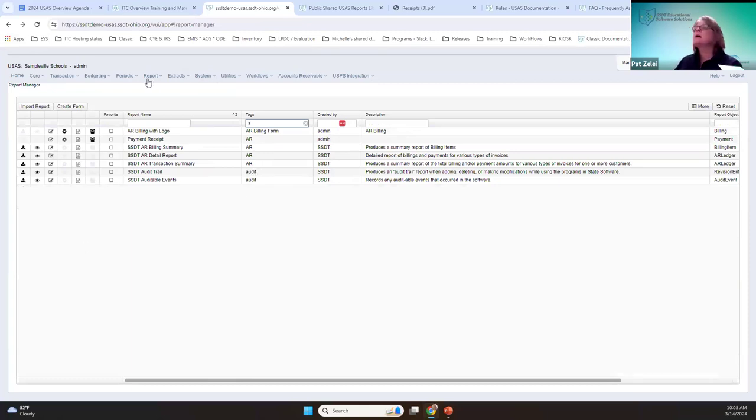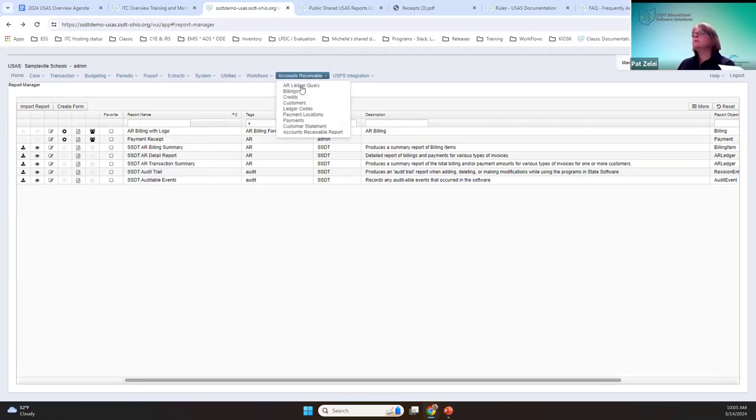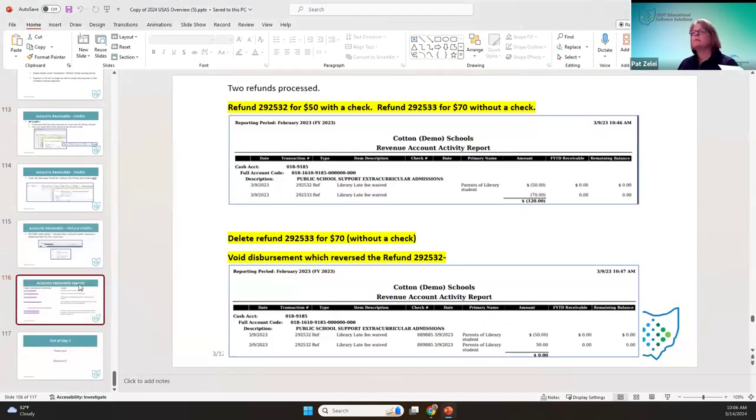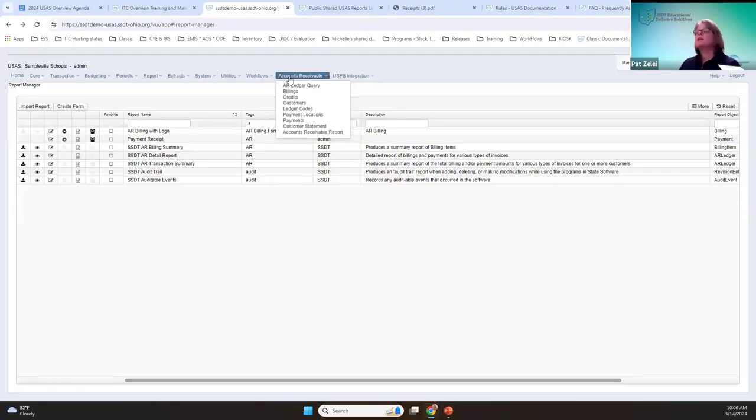Another option is under the canned reports: the customer statement and the accounts receivable report, right under the accounts receivable menu. So I guess I have that wrong in the PowerPoint and I apologize. I put these two reports under the canned reports found under reports. So I'll correct that in the PowerPoint, but it's these two. It's on slide 116. It's this statement that's wrong. Those are actually found under the AR menu.